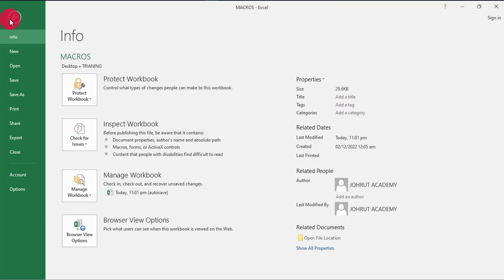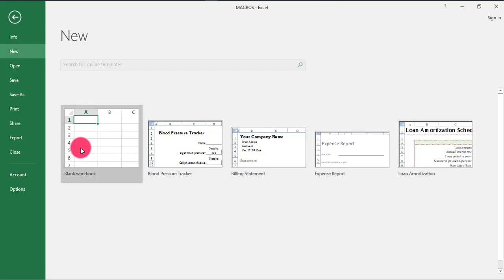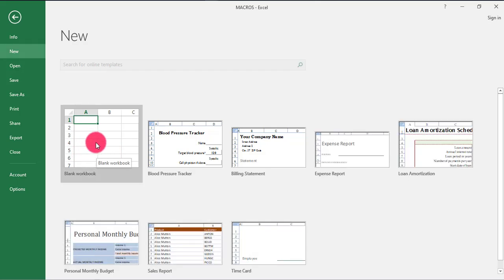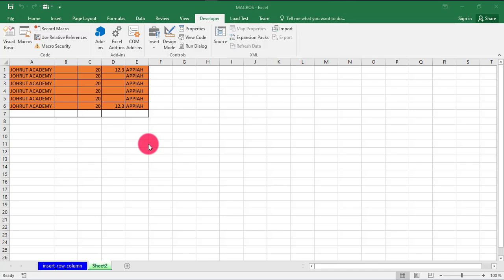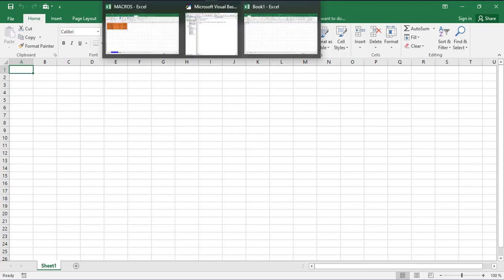You open an existing Excel workbook, go to File, go to New, then you click on this blank workbook. When you click on it, it will create a new workbook for you, and by default it will have Book1. So this is a new workbook that has been created for you. So now we have two workbooks: the Macros Excel workbook, and also the Book1 Excel workbook.